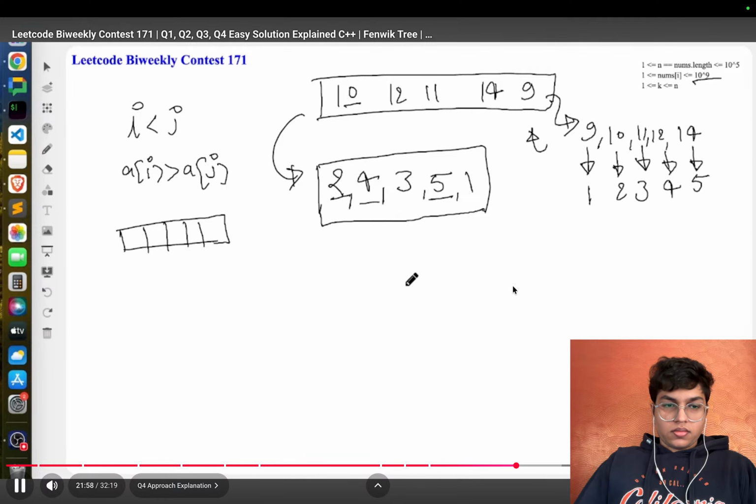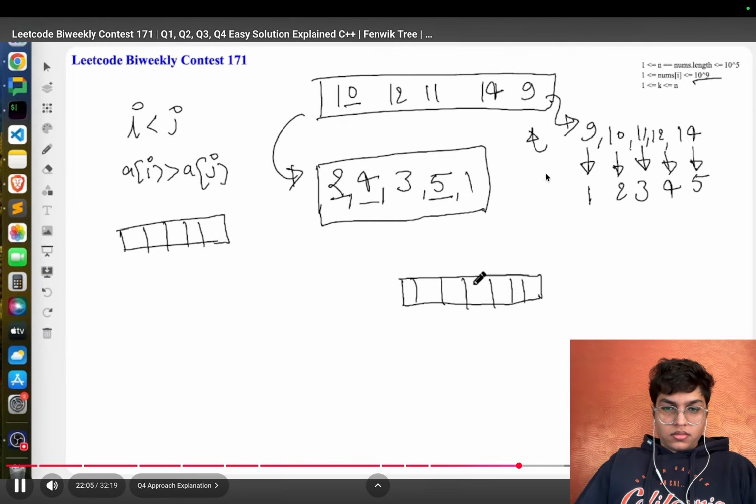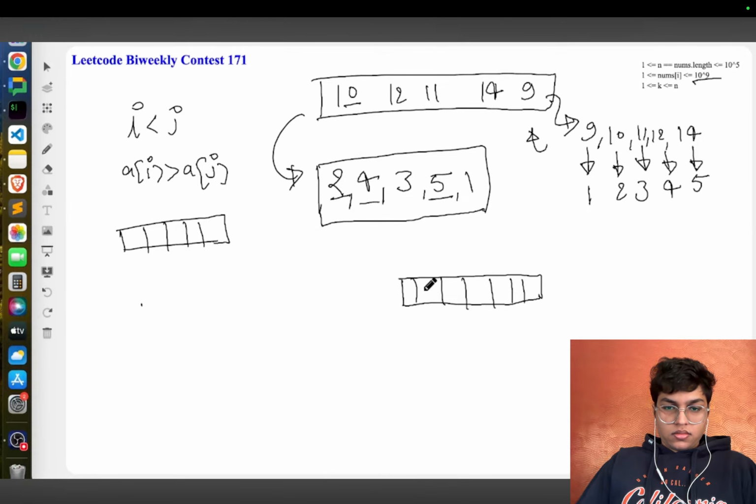So here, let's assume this is your k size subarray, right? And I want to slide it. So I'll be using some sliding window kind of mechanism, right? For each k window subarray, I'll be sliding it right side by 1.